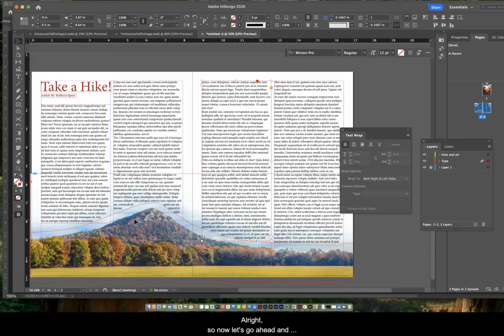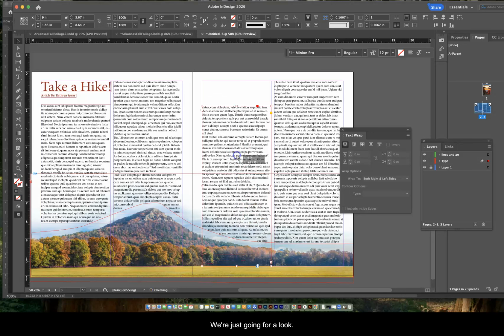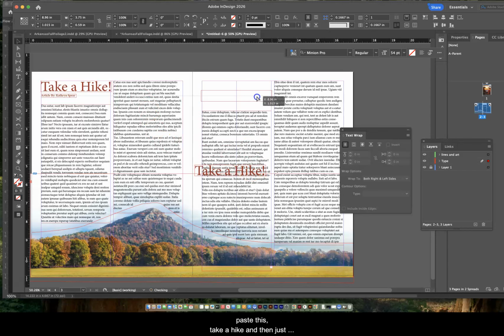Alright, so now let's go ahead and create our second piece of headline type. And we're going to do it at the top of this third column. So I'm just going to move this type down. And I don't care that it's overset because it's just placeholder type. We're just going for a look. Alright, so that might be enough room. And what I'm going to do is I'm just going to copy and paste this "Take a hike" and then just change the wording.